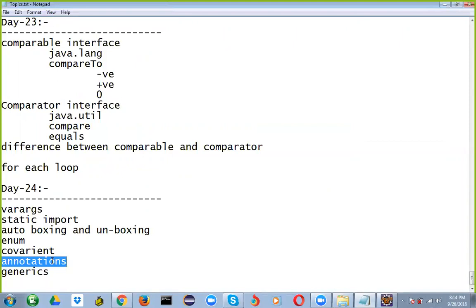Annotations. I think we might have used this word somewhere. Yeah, we used these annotations. What are annotations? Basically, an annotation is kind of a tag that represents metadata, which can be attached to a class, interface, method, or any field. It indicates some additional information which can be used by the compiler and the JVM.